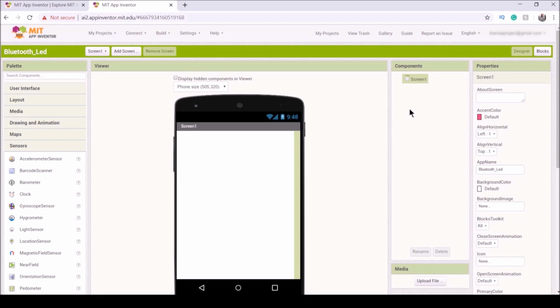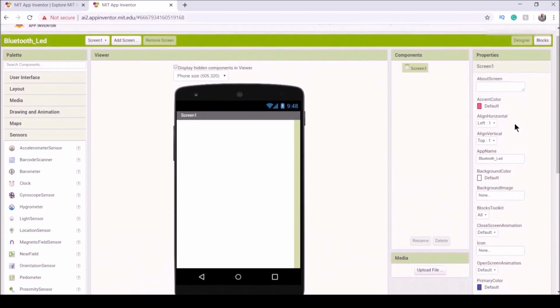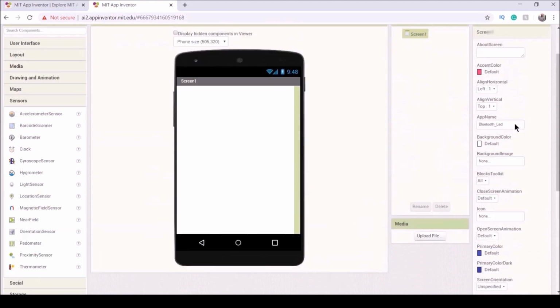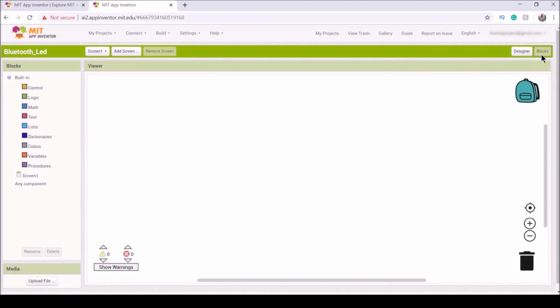On the very right side you have the properties tab. So if you click on any component, it's gonna give you the properties for that particular component, and you can change the settings. To do the code, you will have to go to blocks. Then over here you can make code blocks and make your app.